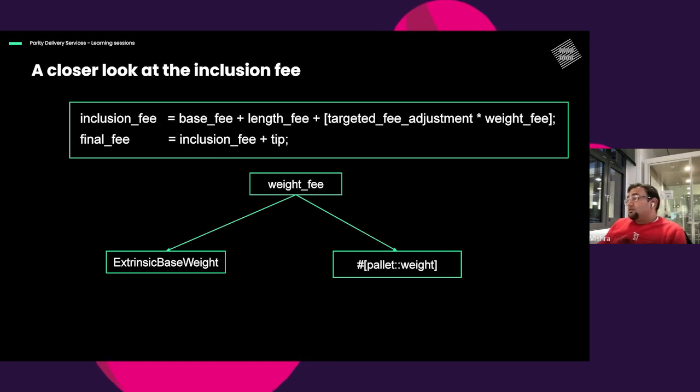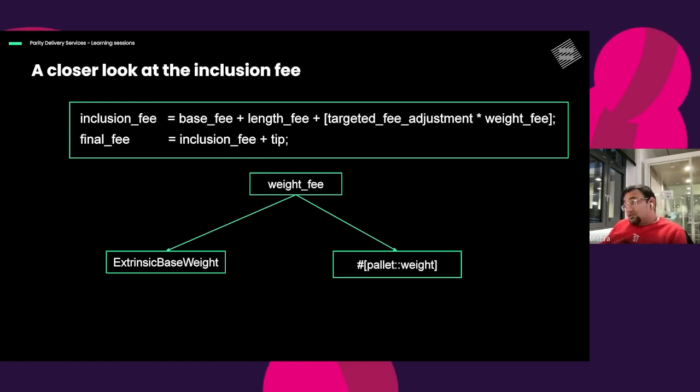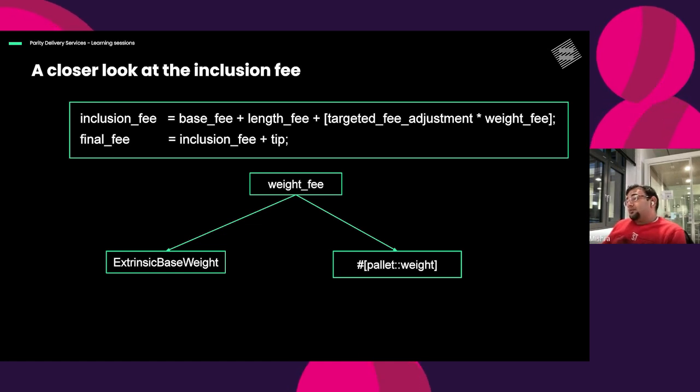The base fee is derived from the base weight that covers inclusion overhead like signature verifications. Length fee is a per byte fee that is multiplied by the length of the encoded extrinsic. The weight fee is calculated using two parameters: the extrinsic base weight, which is declared in the runtime and applies to all the extrinsics, and the pallet weight annotation that accounts for extrinsic complexity.